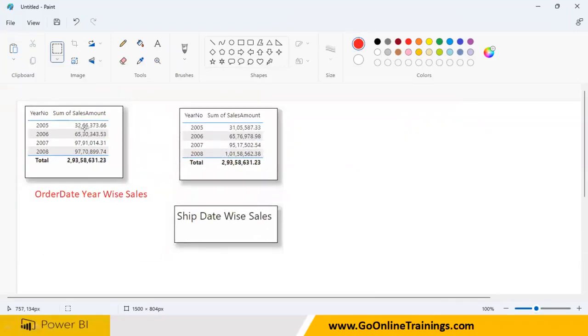Now you see, earlier we have taken order date. You see the order date 32, 66, 65, 30, 97. See now the ship date. Ship date is giving you correct data, 31. So the data is now changing because you would have ordered it today, but the sales would have gone to the next year, because if you order in the December month, all the products will not be delivered in the same month. It will be going to the next month.